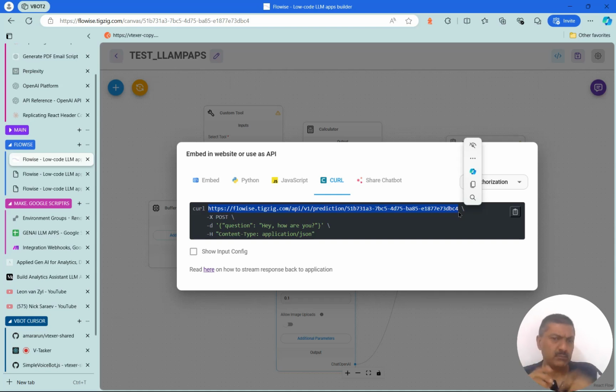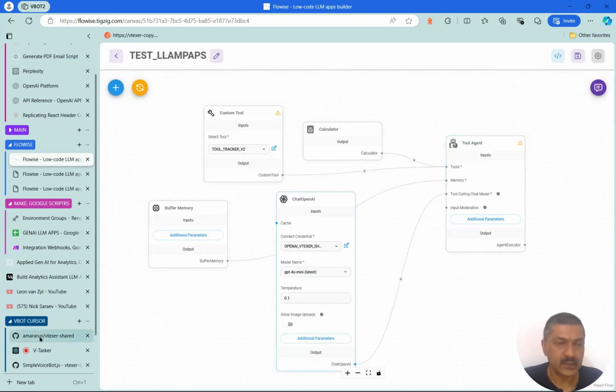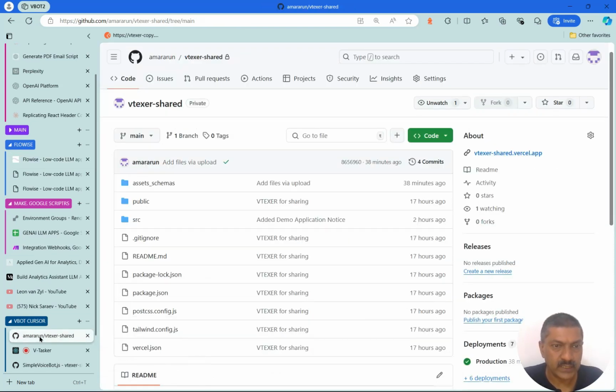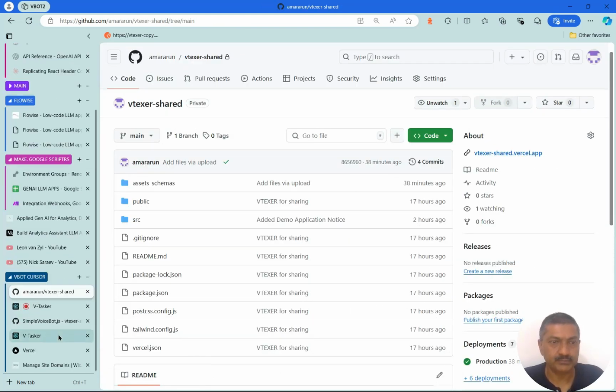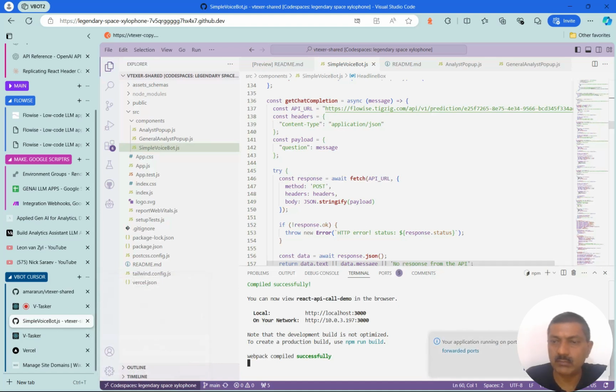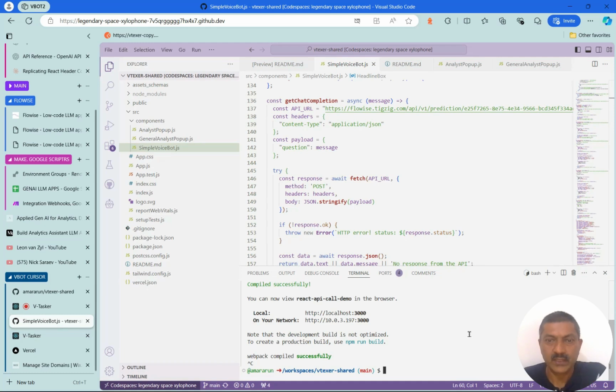And you can also set the memory so that it remembers. In this case, I have not set it. So you just take this one, API endpoint URL, Control C. Then we come to our code, which I have opened in GitHub Codespaces. You can open it in whichever editor you prefer. I use GitHub Codespaces in case I want to use Cursor IDE, then I work from the Cursor IDE one.